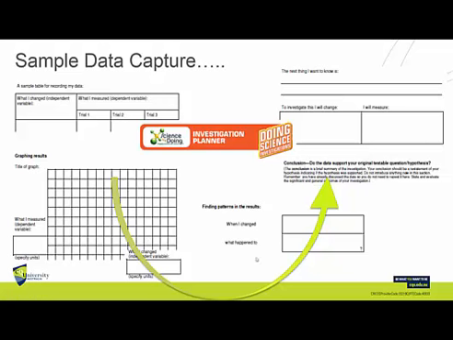Ultimately, we come over here to finding patterns in the results. When I changed X, what happened to Y?